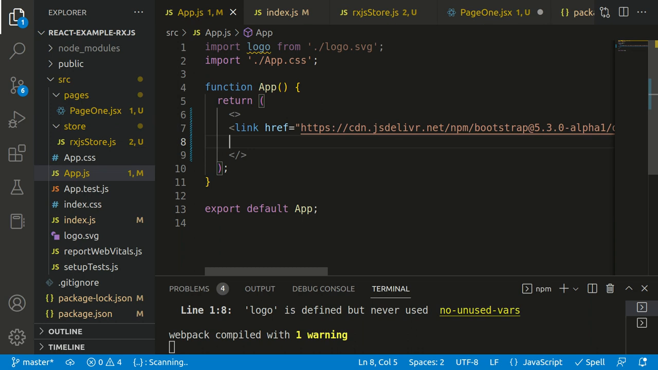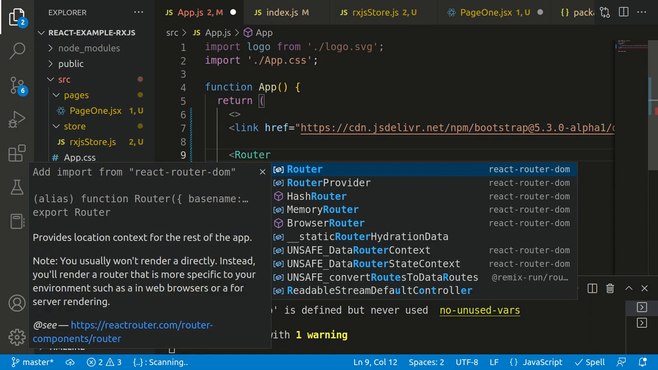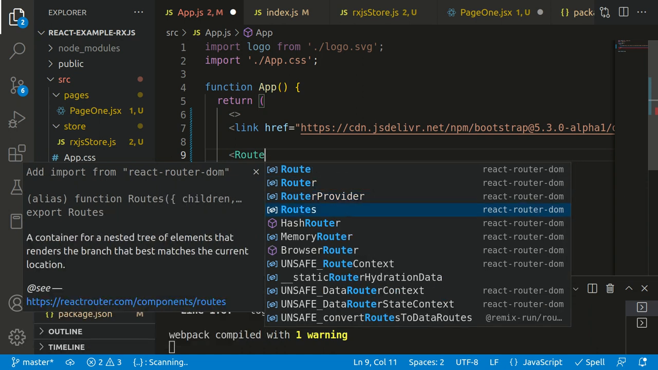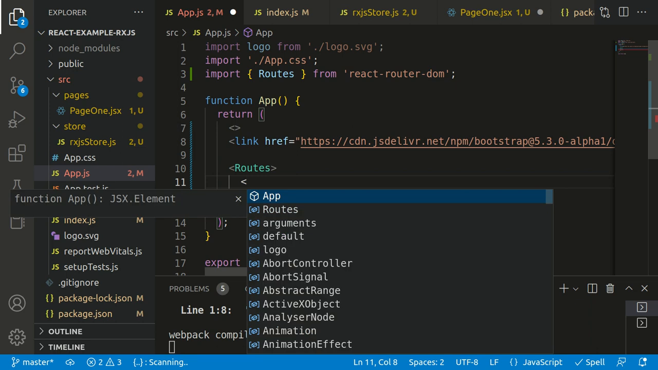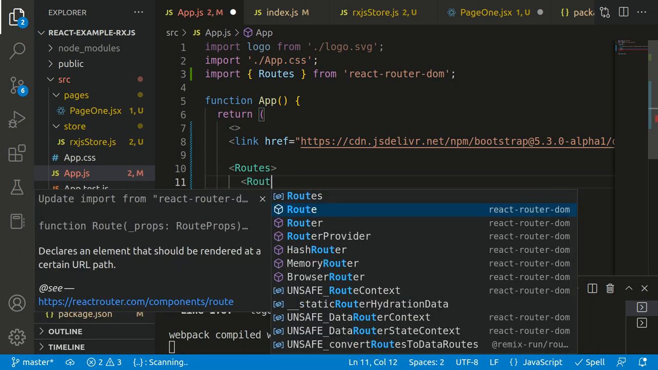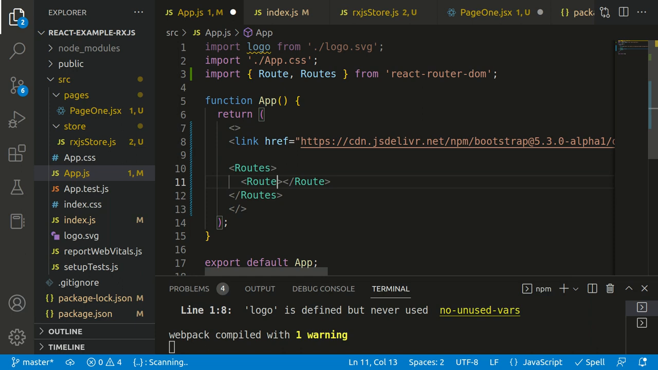So the next thing I want to do is to use the router here. So I'm going to import the Routes from React Router DOM here. This is it. Then in the React Router DOM, I want to add a Route. So this route should have a path, and for this path, I'll call it page-1. And there should be an element, and this element should be Page1.